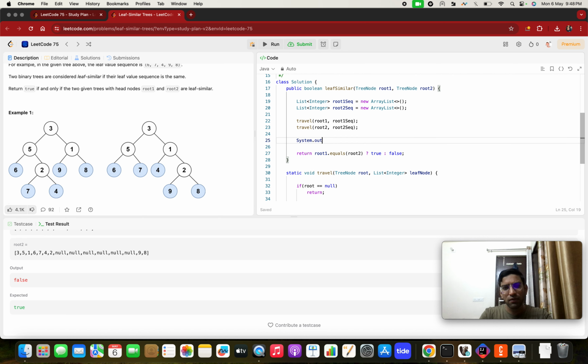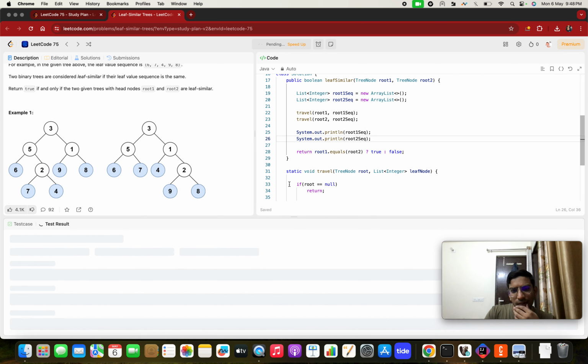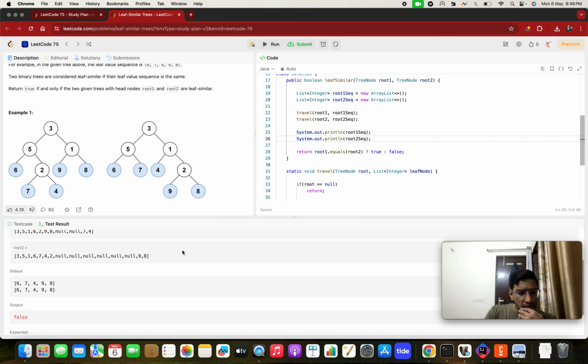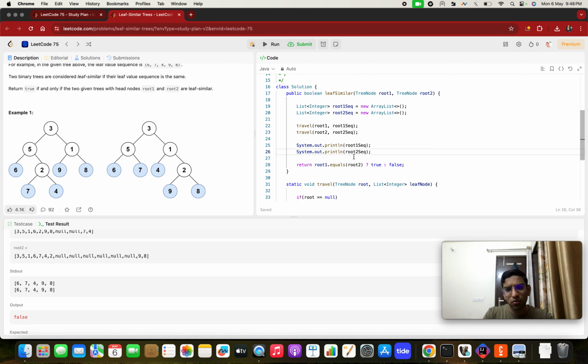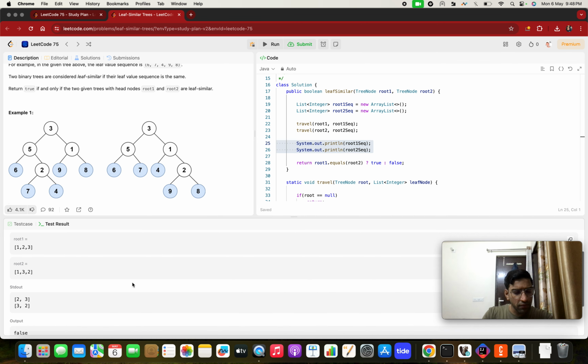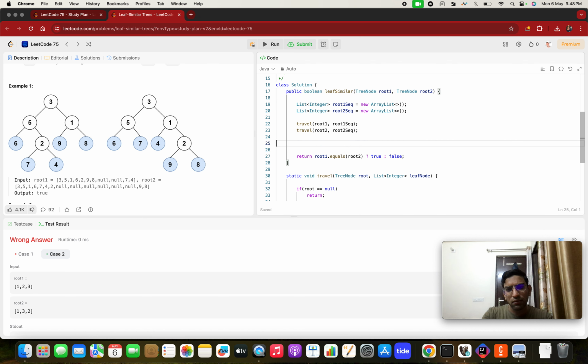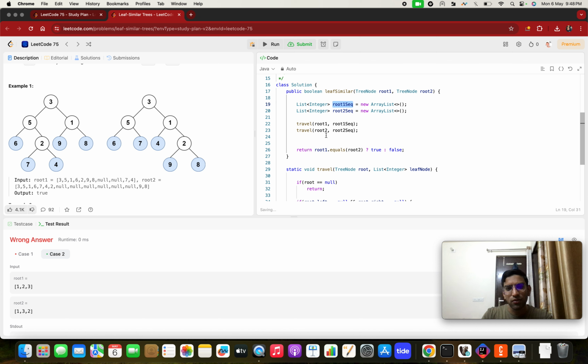We can check both sequences, whether they are equal or not. The root 1 sequence. Similarly, you can copy paste it, root 2 sequence. Okay, so why is it not working? Root 1 dot equals root 2. One, two, three and two is not equal, false. Okay, I have added root 1, it should be root 1 sequence actually. That's why it is not working. Root 1 sequence dot equals root 2 sequence.